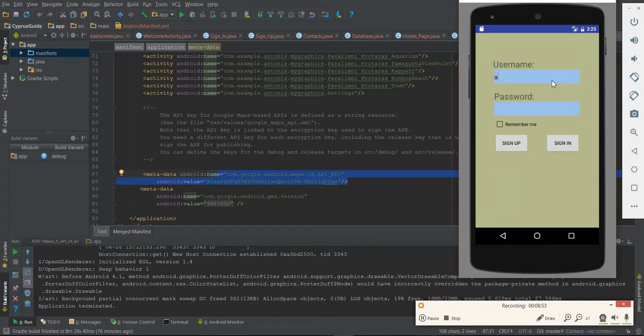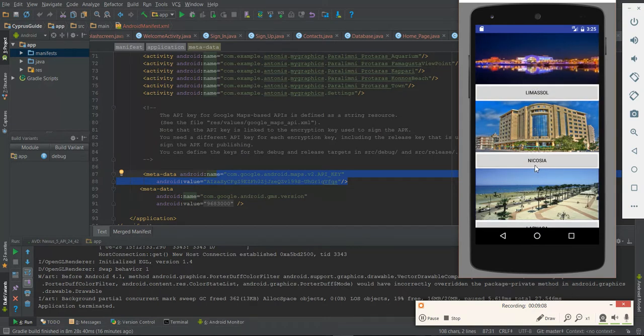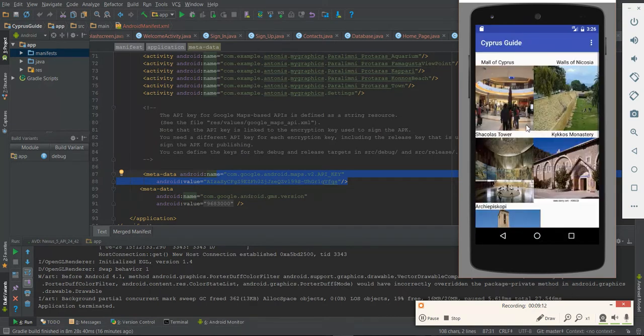We use different details and click sign in. It also shows you this message. Using the correct details, it successfully transfers you to the home page. You click the Nicosia button. These are the Nicosia places I use.